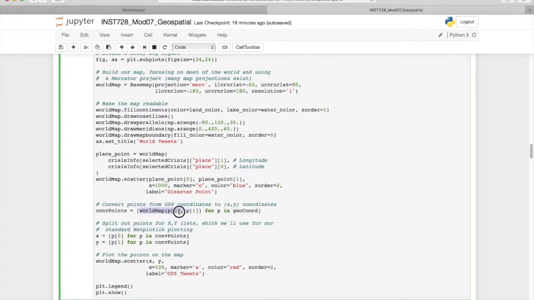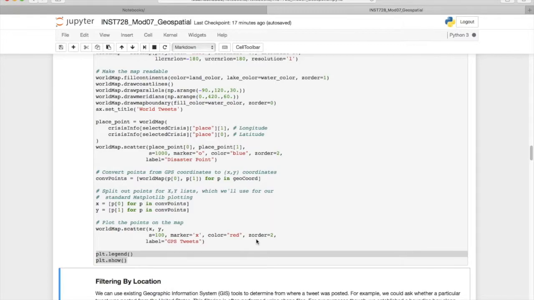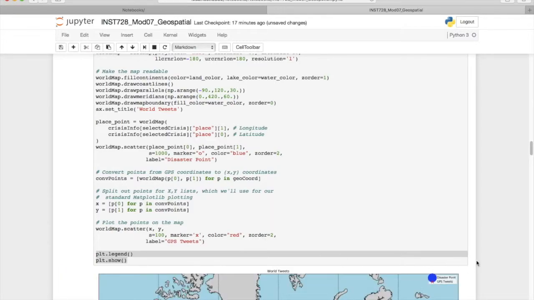thing, where we'll pull out the longitude and latitude posted to those geocoordinates, convert them using the world map function from GPS coordinates to the XY coordinates in our graph, and then we'll split them into XY points so we can use the regular scatter plot function that we've seen, and then we'll go ahead and plot them on the map and then show. Note that base map is kind of slow, so it may take a minute for your visualization to show up. And here we have it.